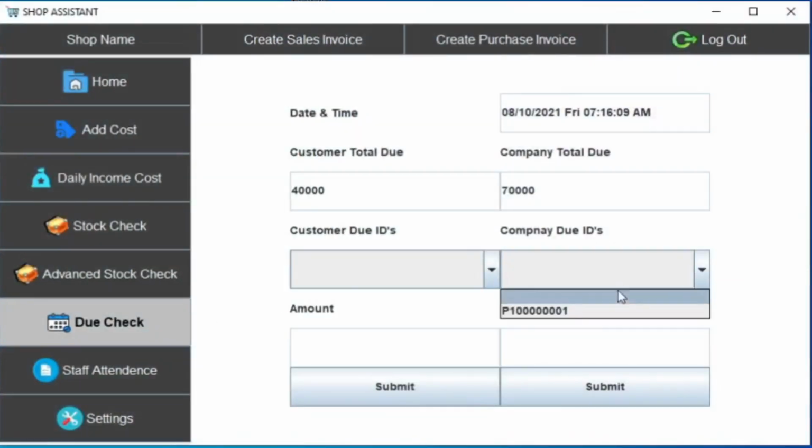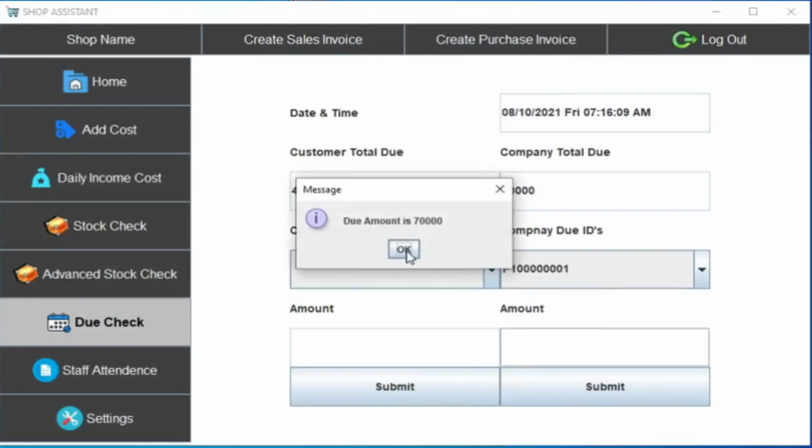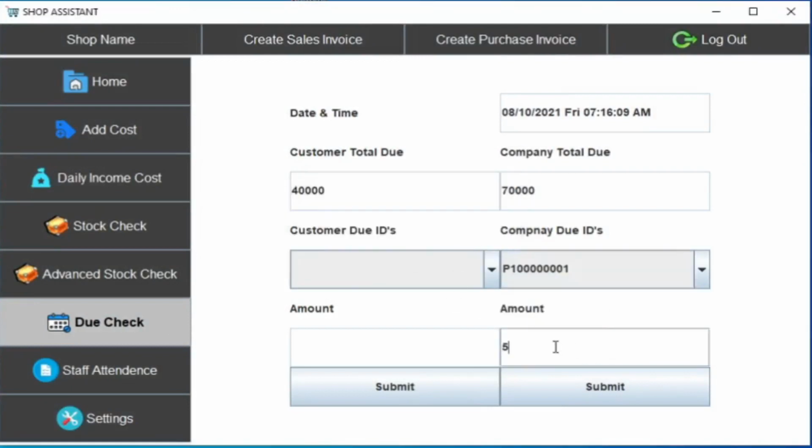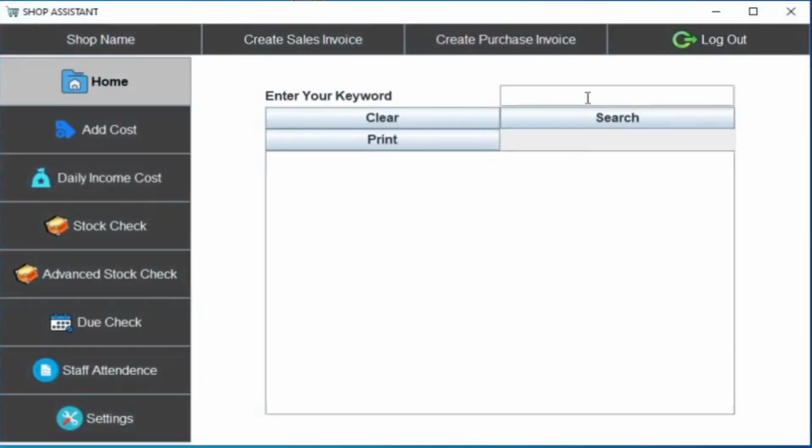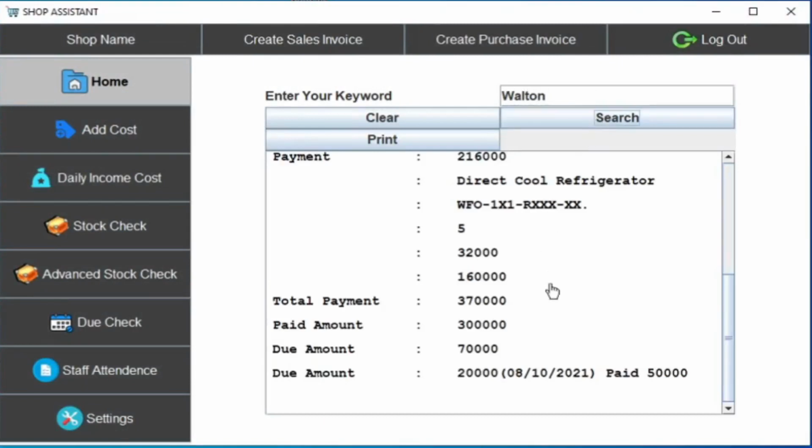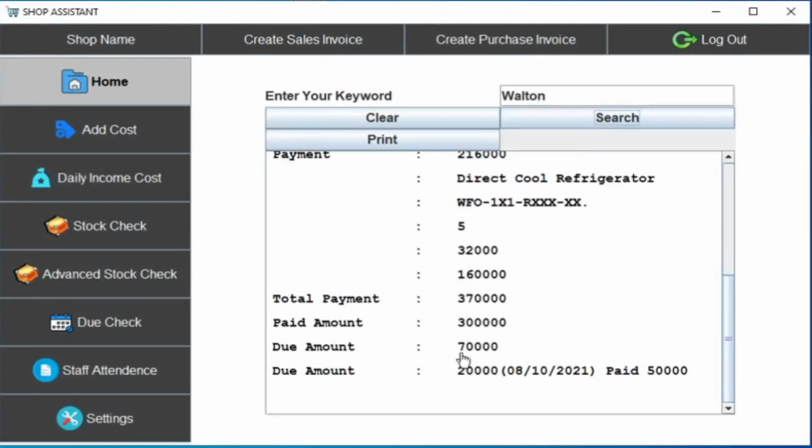Let's give some company due amount, 70,000. So I provide 50,000, and the remaining due will be 20,000. So let us again check our due amount. Search. Okay, so the due amount was 40,000, and after paid 50,000, our remaining due amount is 20,000.